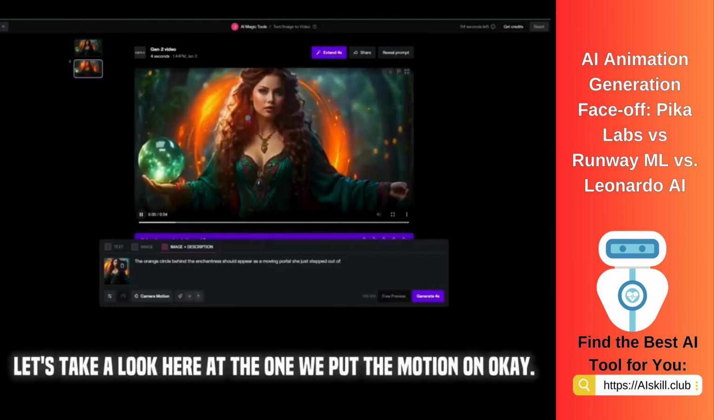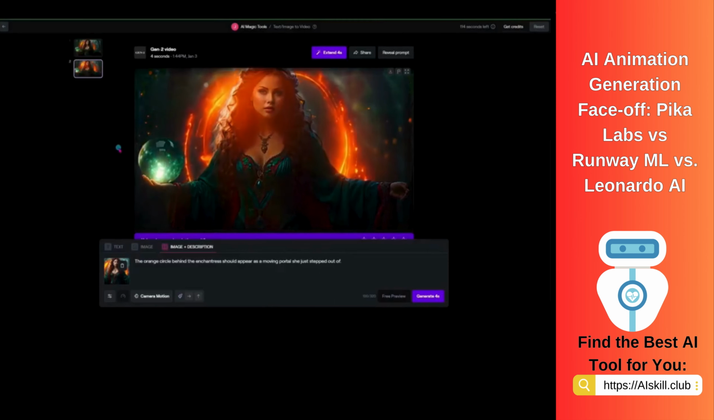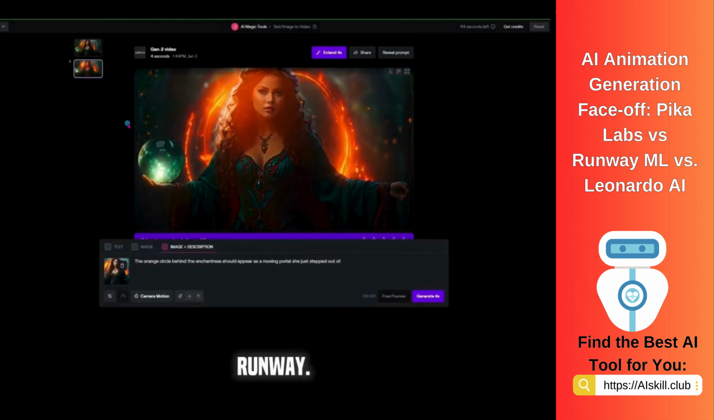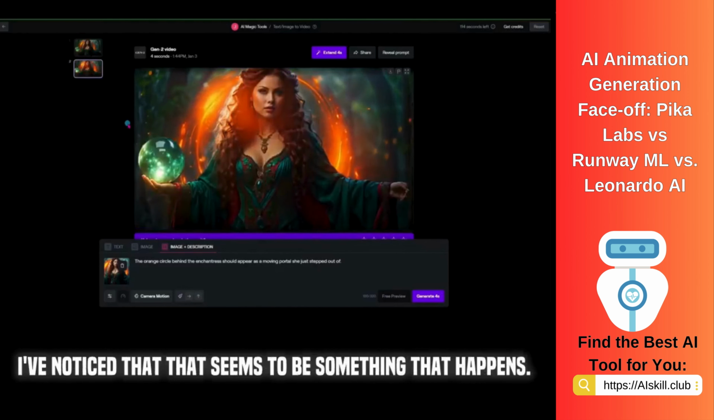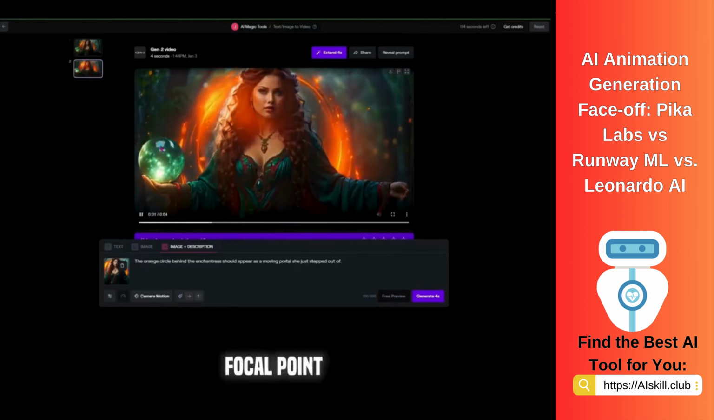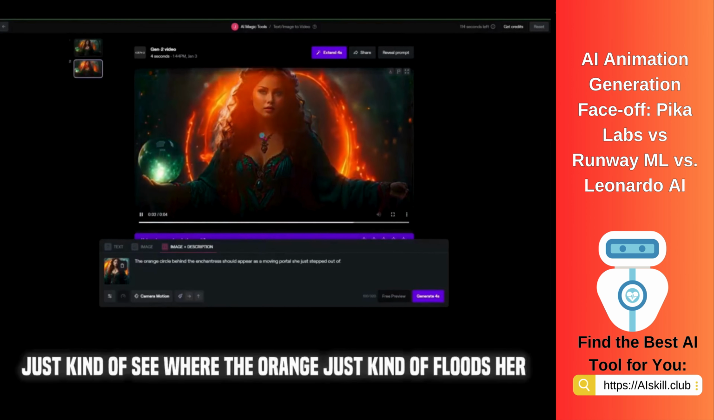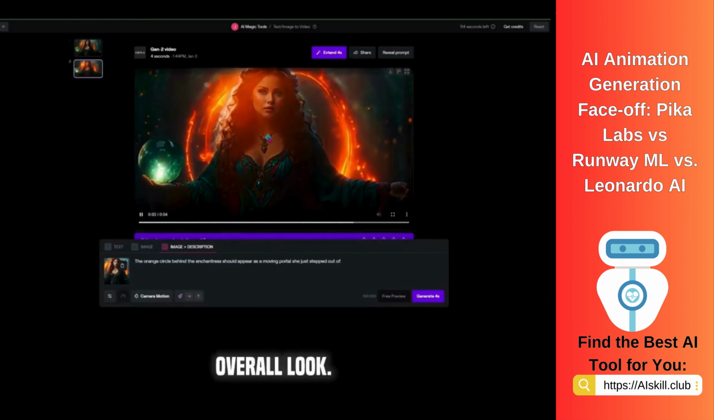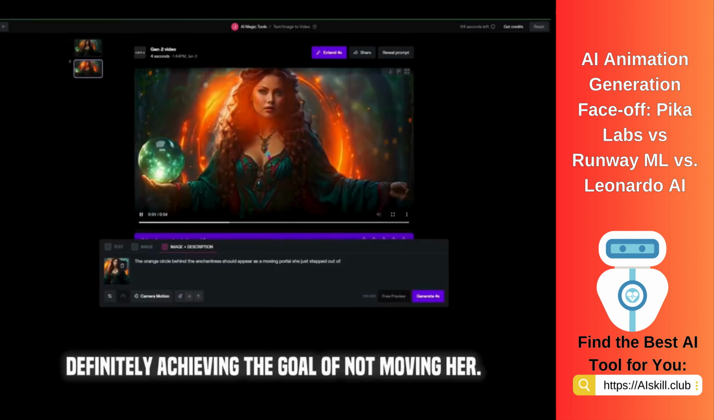Okay, so let's hop back in and see now if our Runway motion brush is ready, and it is. So let's take a look here at the one we put the motion on. Okay, so I was a little concerned about the horizontal movement, that it would bleed into her in Runway. I've noticed that that seems to be something that happens when you are trying to animate something behind a focal point. So you can just kind of see where the orange floods her overall look. But it is definitely achieving the goal of not moving her.